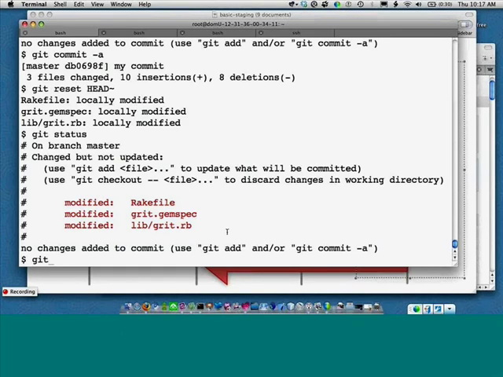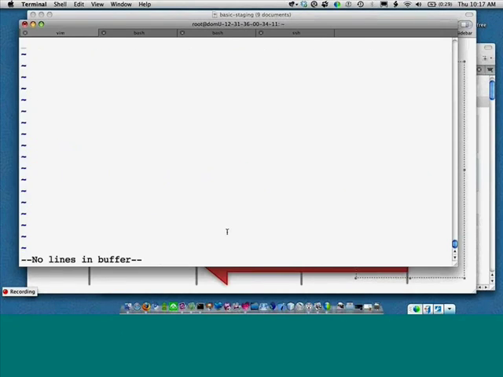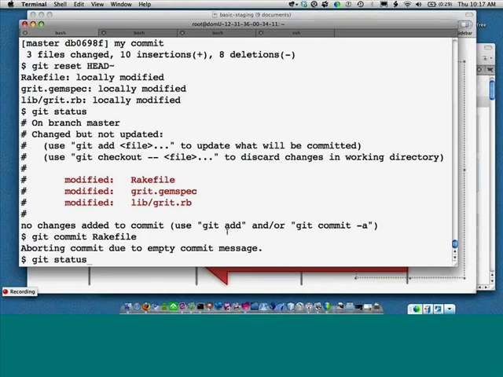This is similar to, like in Mercurial or Subversion, I believe you can do commit and then give it a file name, right? So if I just want to commit the changes that I made to the rake file and not to the other files, I can do this. So let's undo that. I don't want to do that.